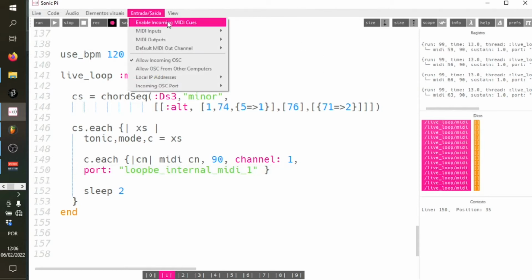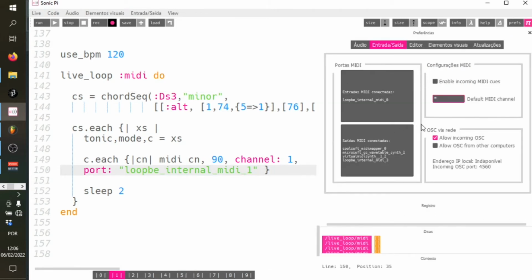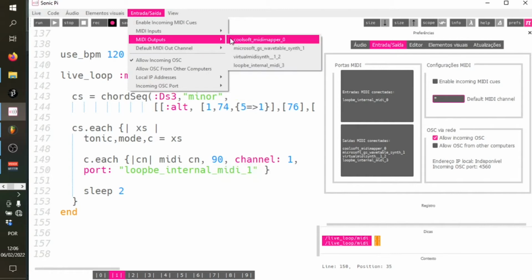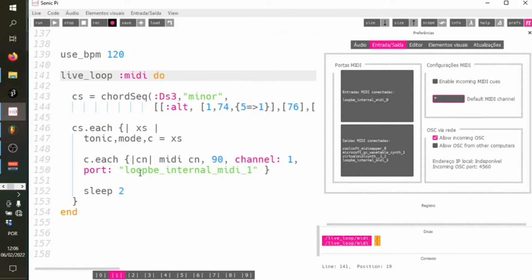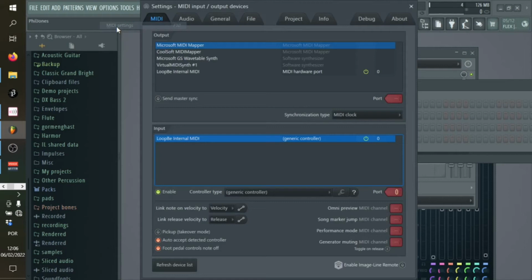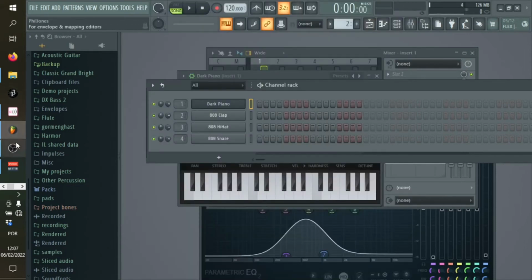It's the same configurations. If we look at the preferences, MIDI out, MIDI in, there are these different synths here, MIDI out channel, all channels, MIDI outputs, this variety. I'm sending to LoopBe internal MIDI, okay? And this is listening to LoopBe, right? It's still listening to LoopBe. That's the input. So why am I not hearing anything?